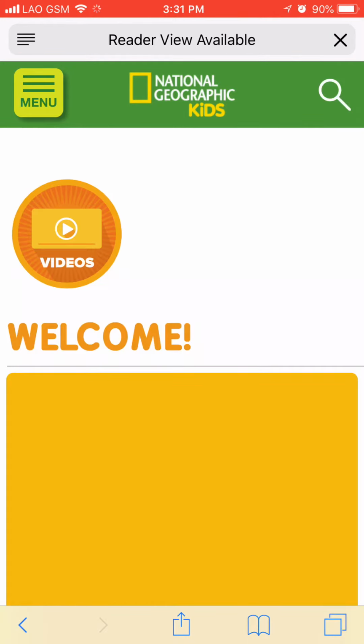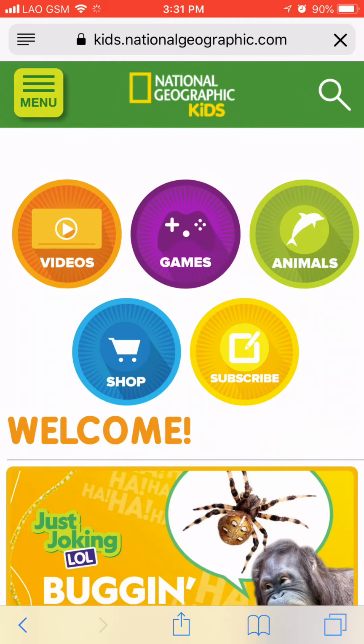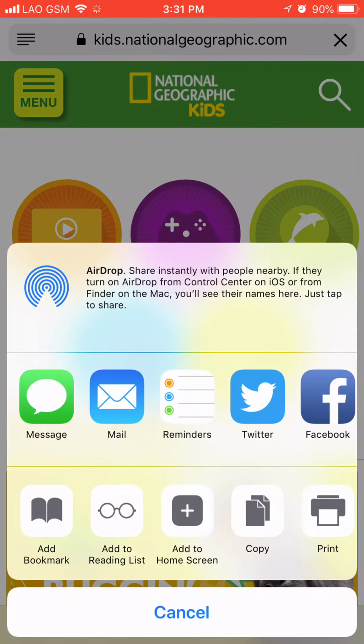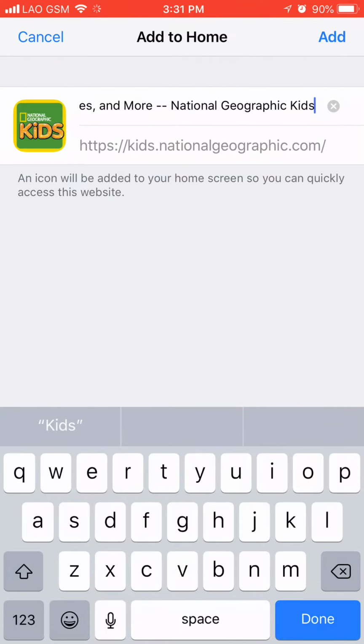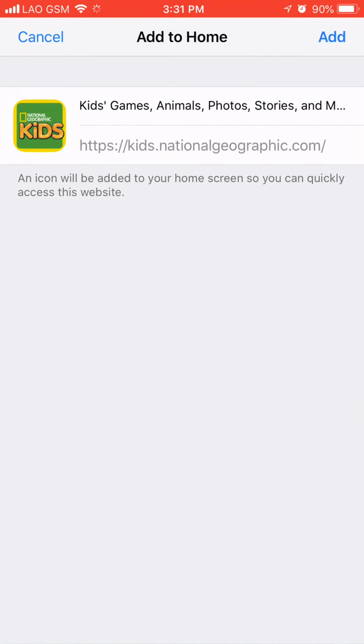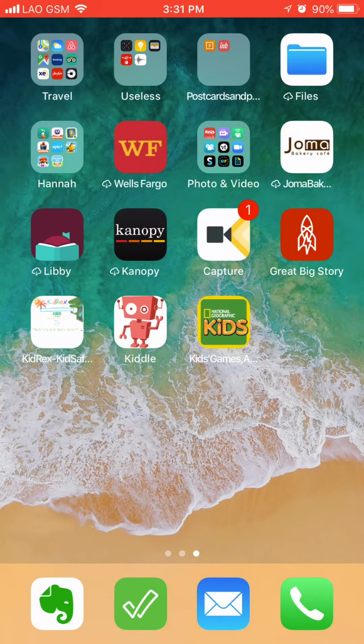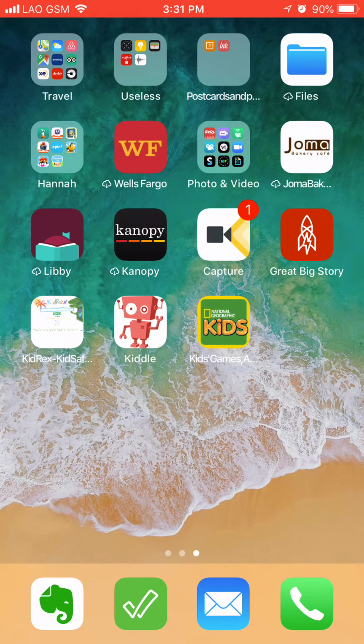the same principle: when we click on the share button and we add it to the home screen, ta-da, it should create a little icon that makes it really easy. So let's see, does it work? By Jove, it does.